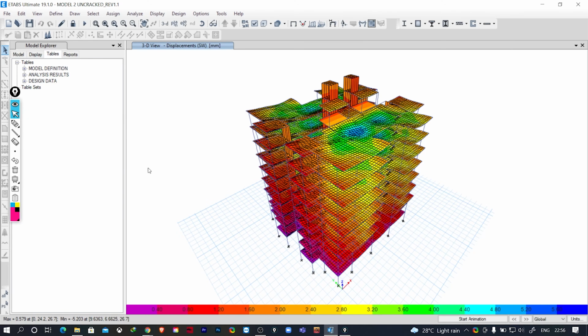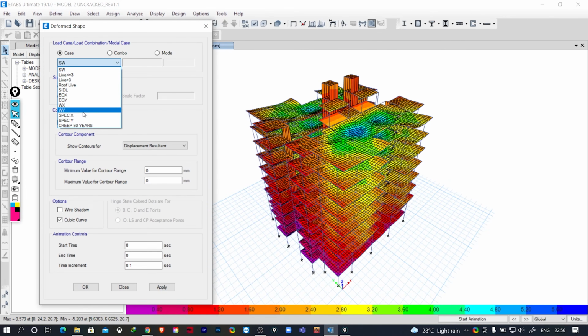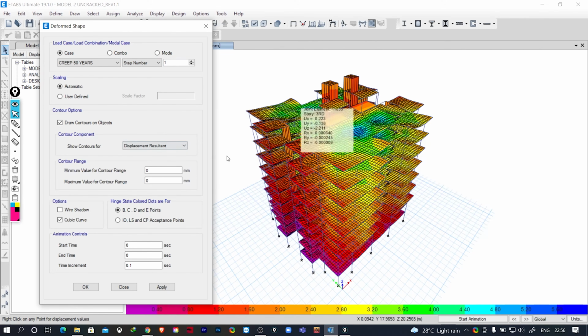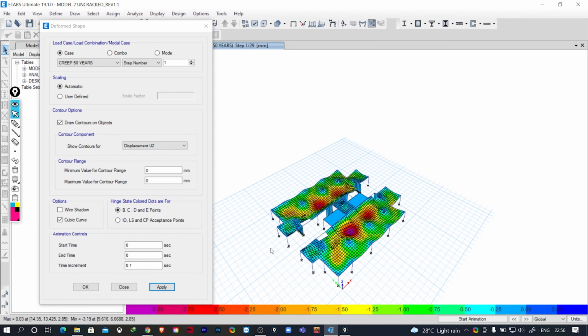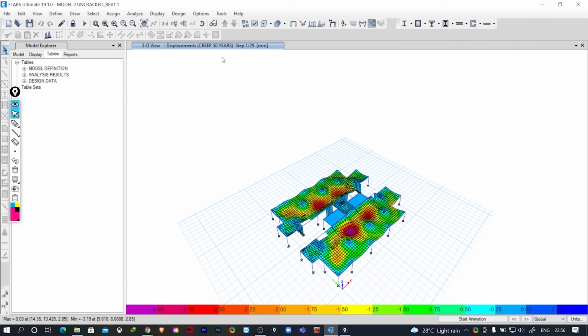Yeah, now it is fine. Actually, I had not unlocked this, and that's why it was showing there. So now to check the construction sequence analysis, just go to deformed shape, select the load case as creep 50 years, right? Now you are having this step. So the deflection will be along Z direction, use Z, click on apply. So you can see this is the first stage. Now you can close this, you do not need this. You can see this is the first step out of 29 steps.